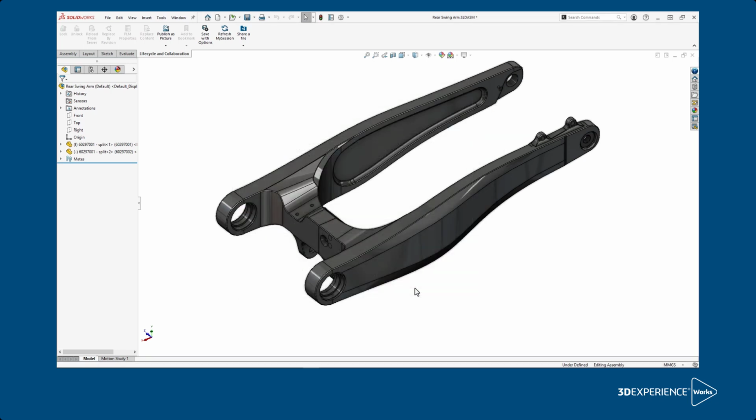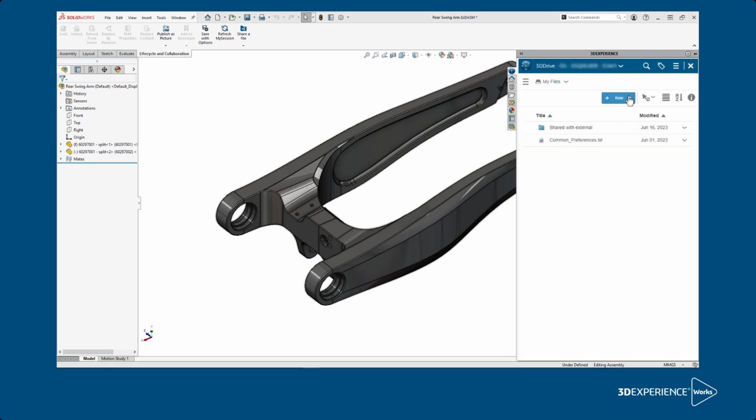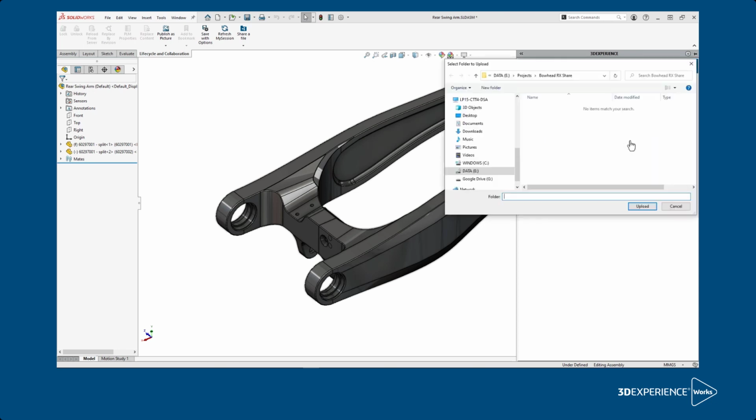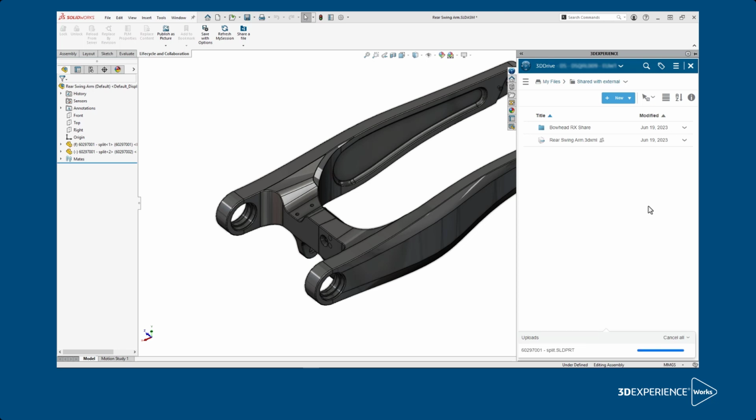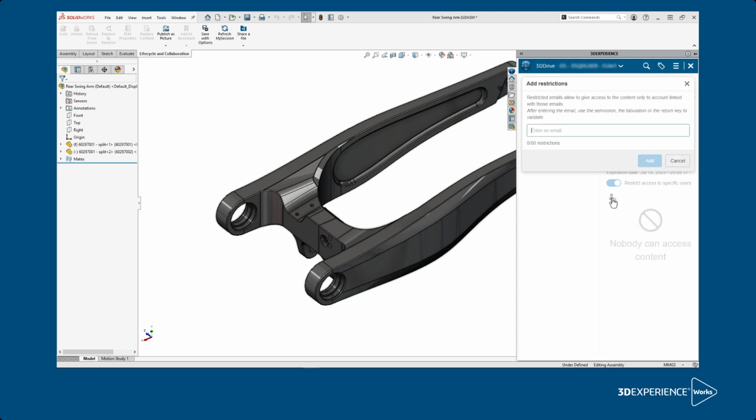Then go back to 3D Drive, still in SolidWorks, and we'll go to that Shared with External folder. From the New button, we can upload files or entire folders, and we can share that folder and everything in it the same way. Just activate the external link and add their emails. Use copy link to let them know and point them to the file or folder, since an email is not automatically sent this way.